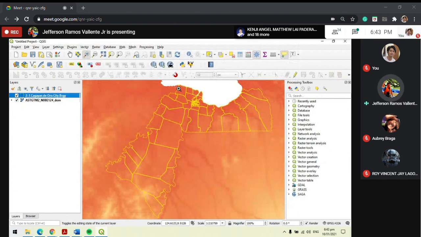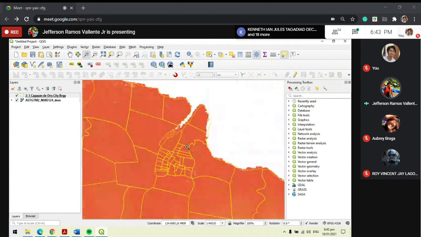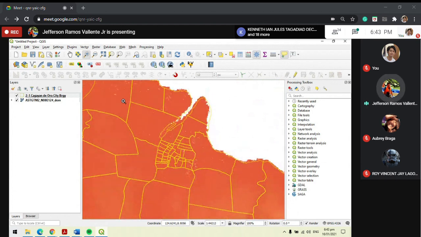So, muni din siya ang boundary na dayon sa Cagayan per barangay. So, I can choose to zoom sa downtown. So, magamit ang zoom tool here. Zoom in ko diri sa downtown. Okay, so, nagid siya clear nga boundary per barangay.